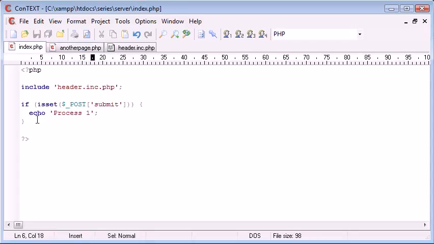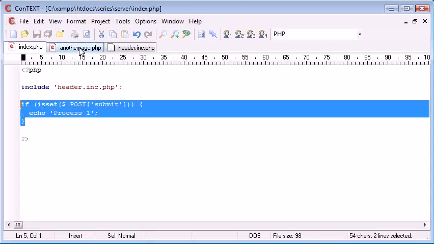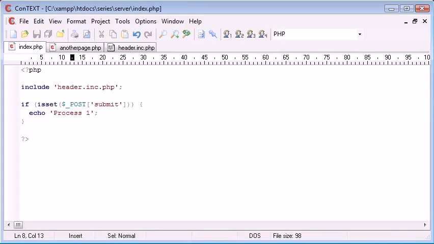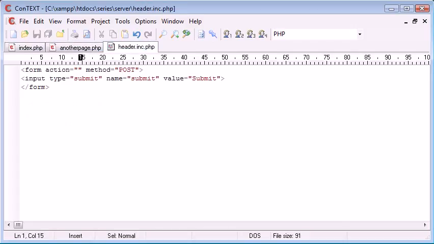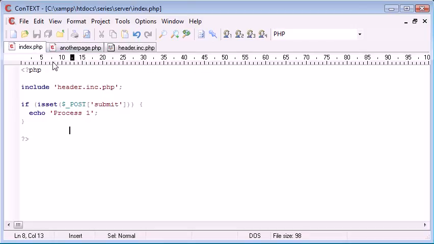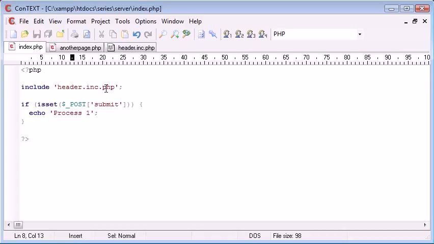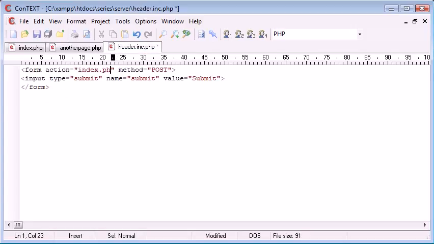Let's just copy and paste this over to the other page. But we can now call this process 2. So on index.php we're dealing with process 1, and on here we're dealing with process 2. However, we've got the same form. So what happens if we want to submit it, and the button come back to index.php, or on this one the button to come back to another page.php? So in here I could type index.php.